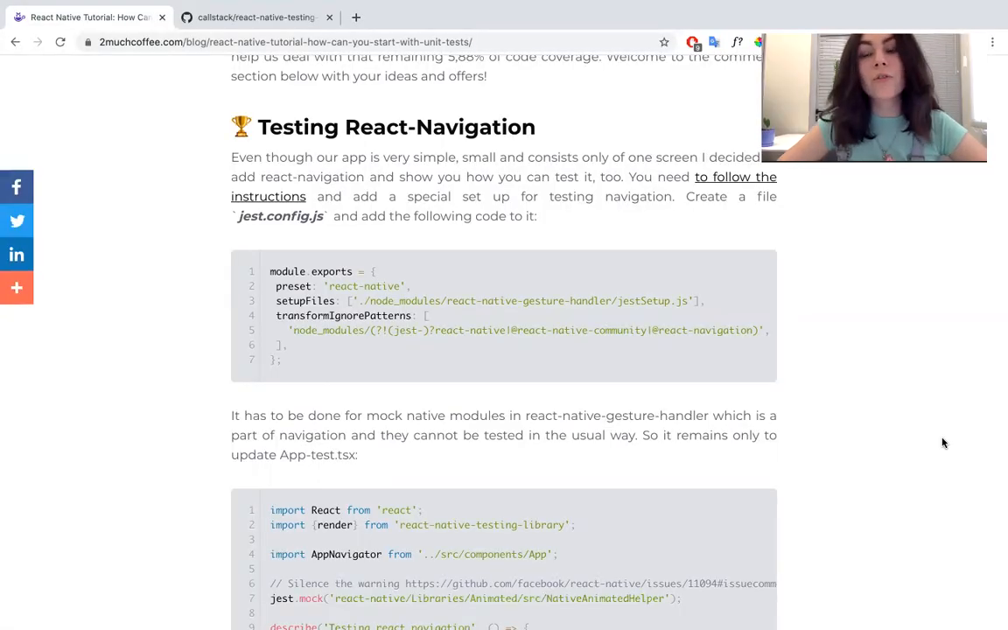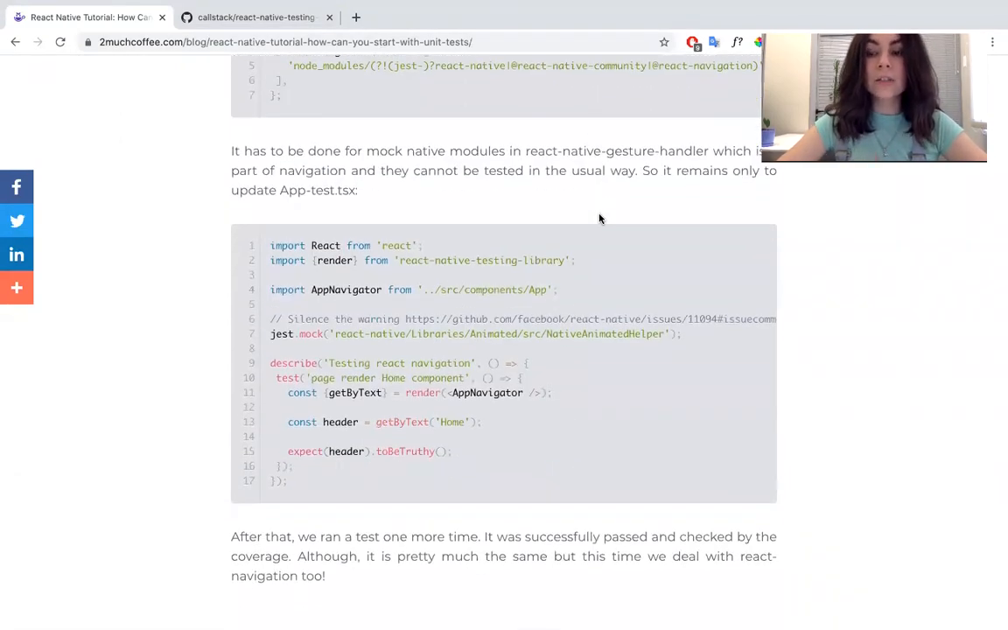As a bonus, you can find in our Too Much Coffee blog a section about React Navigation testing, which is very helpful. You can find the setup for it and a little test.